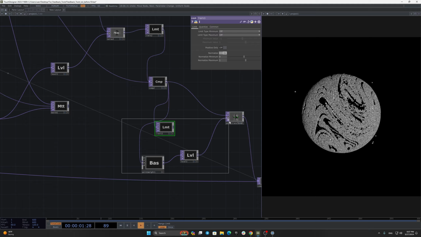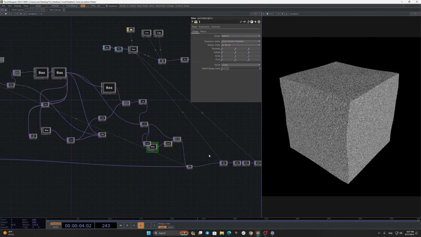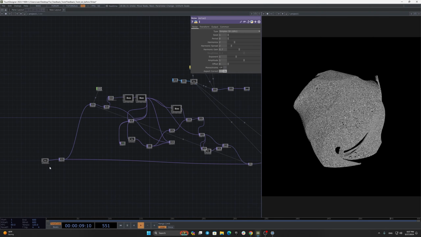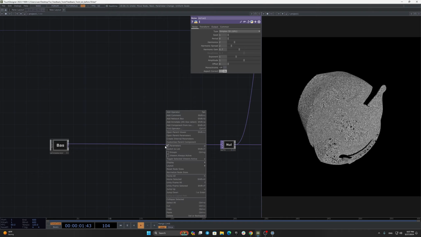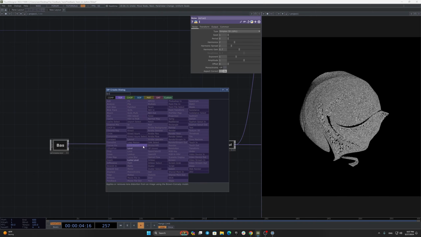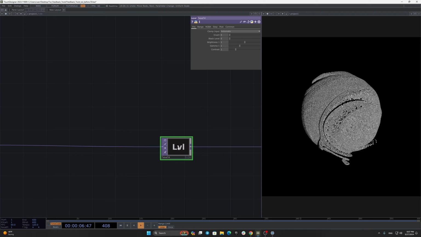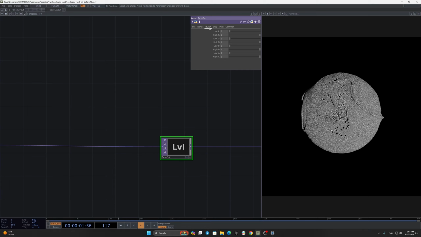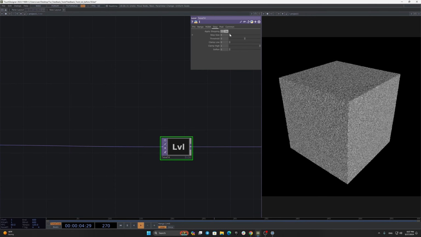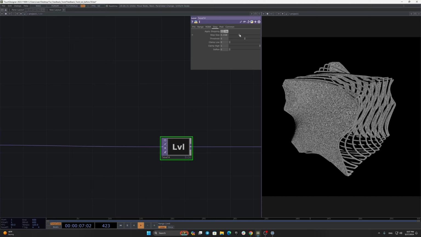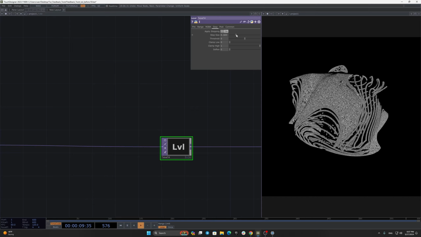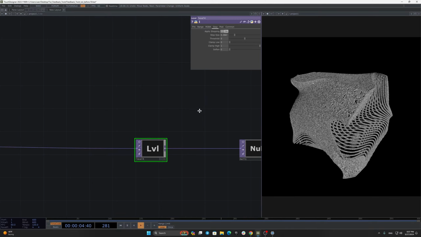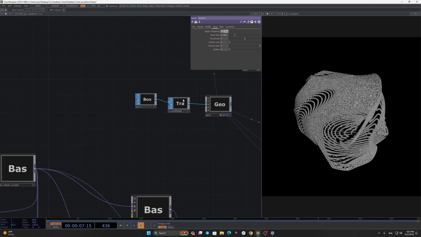And one last thing I want to show you with this technique is that you can actually use my favorite level top, and let's switch it for almost all axes and activate stepping. So you can get these pretty layered shapes.